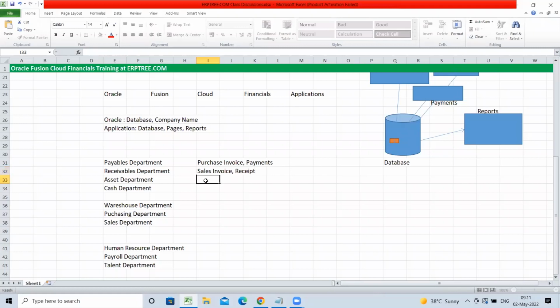What is the responsibility of the asset department? They'll maintain all the fixed assets like buildings, lands, plants, machinery. All these assets need to be maintained by this asset department. And what is the responsibility of the cash department? They maintain the cash. When it comes to companies, it's nothing but bank accounts. And they do some other activities also, those also we'll discuss very soon. But for now, for our understanding, these details are enough.